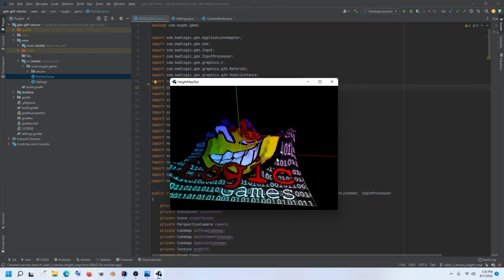Now in libGDX, there are a lot of different ways to create a terrain. You could, for instance, create a terrain in Blender, and Blender has a lot of awesome tools for creating terrains. You can make some really cool detailed terrains in Blender. Then you could export that as a model and import that into libGDX. That's one way you could do it.